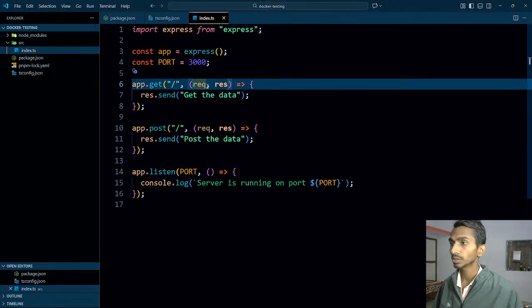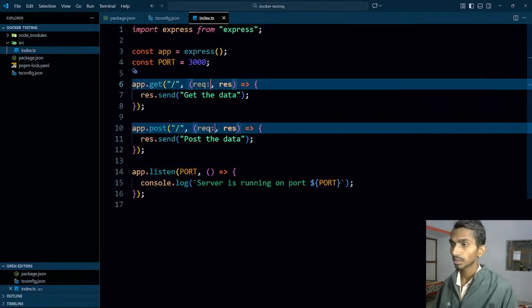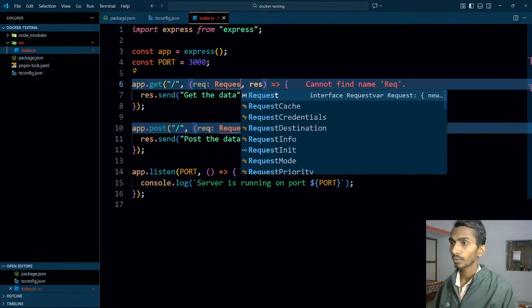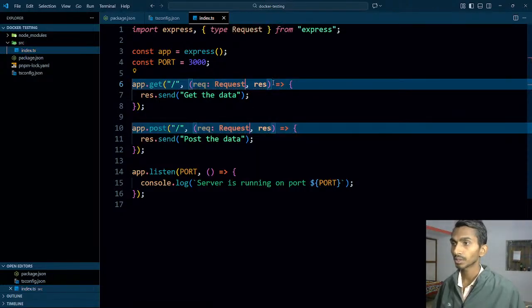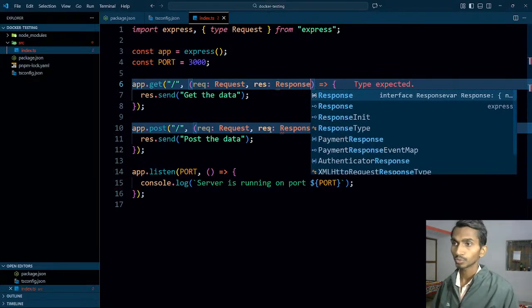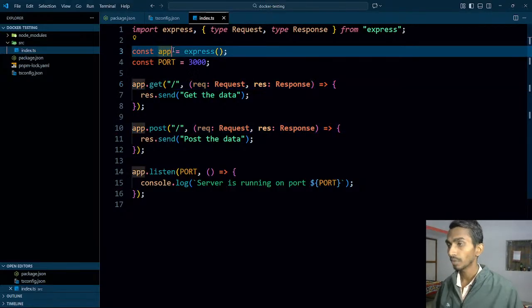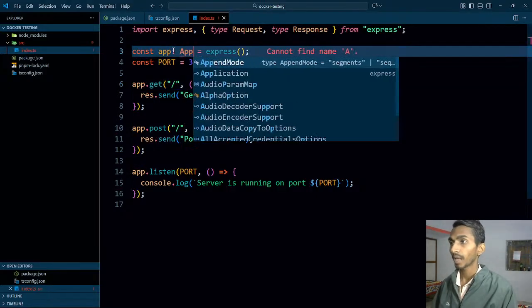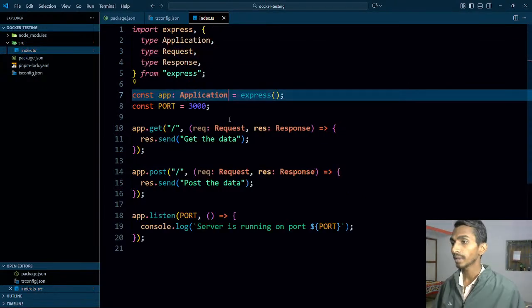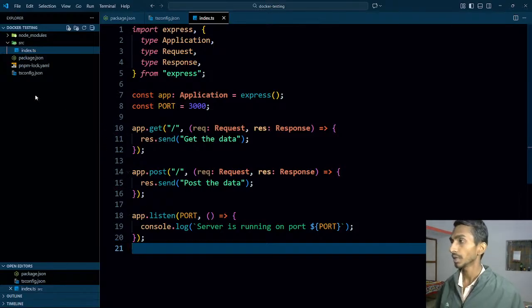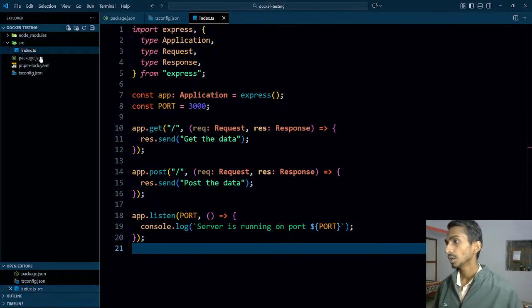As for the types of these, let's get it from Express itself. We'll be getting the type of request from Express. This thing is done, and I will be getting the type of response from Express as well. So Response from Express. This thing is also done. As for the type of this app, I will be getting it from Express again. Application from Express. So ultimately I have defined the types and all. So this is quite a good thing that we have done here. Now what next? The next thing is going to be to build it.